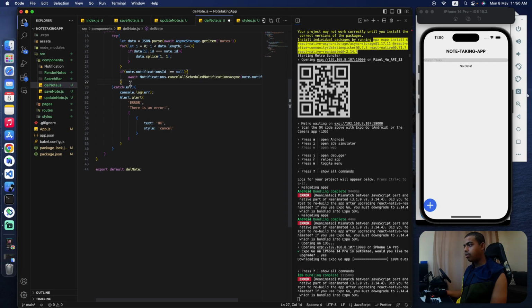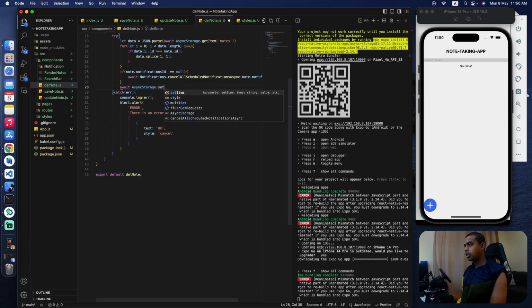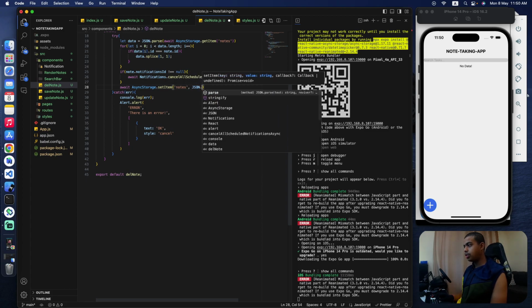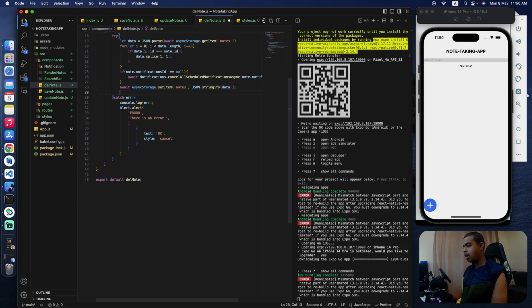Okay, and after that we're going to use await AsyncStorage.setItem, notes, JSON.stringify, and the value we're going to set it to is data. And then we want navigation, and we're going to go back. So we'll call the goBack function over here. Okay, perfect. I think we are all set with our delete note.js file. Let's save it.